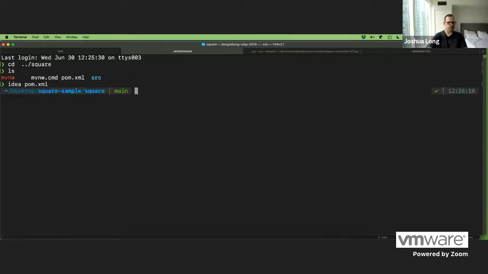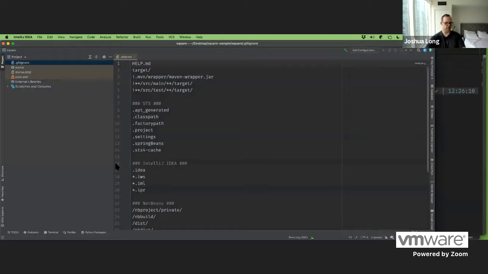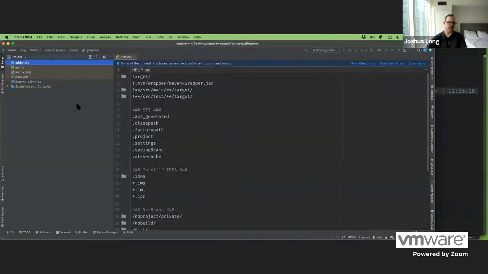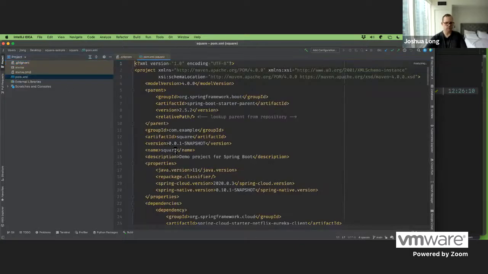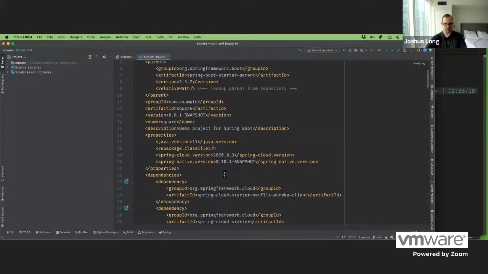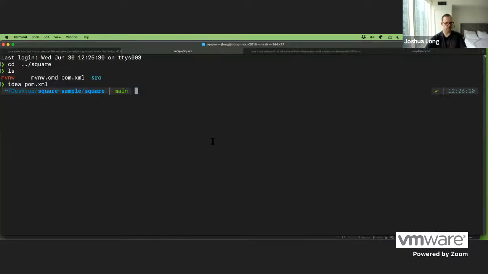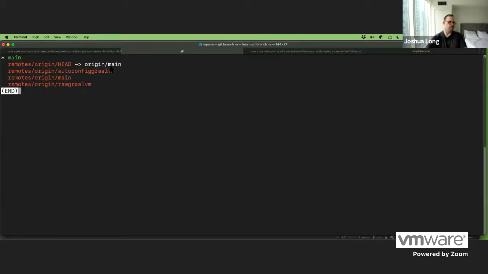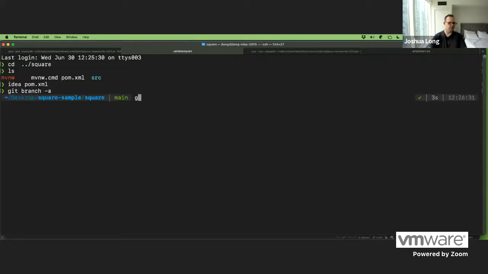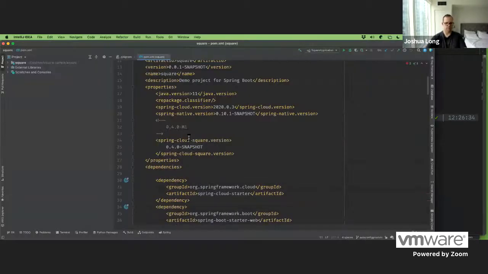But let's take a look at this Square sample app thing. I'm going to update it to point to the latest and greatest snapshots. Hopefully that already works. Okay, so Spring Native, great. Spring Cloud Discovery Client. No, we want to actually use git branch minus a. Git checkout this. Okay. There you go.